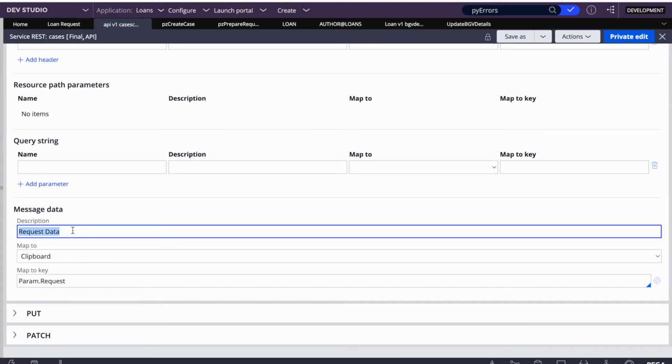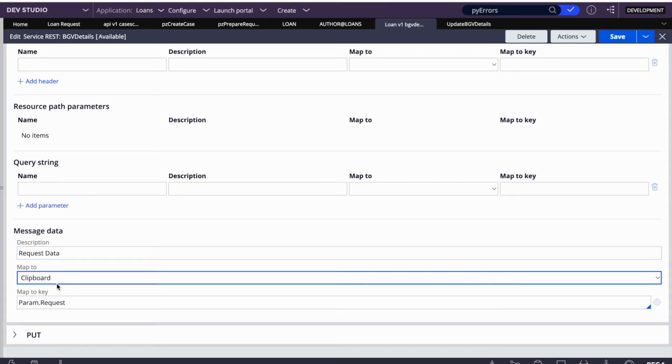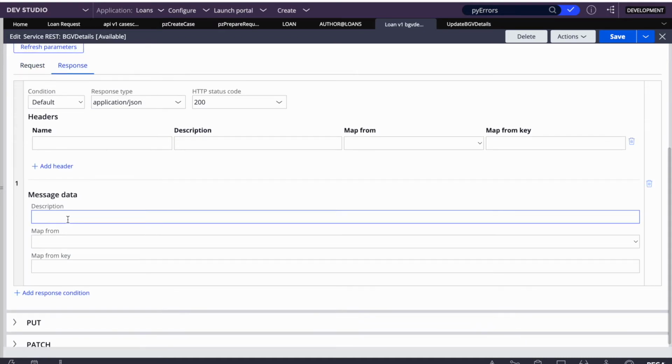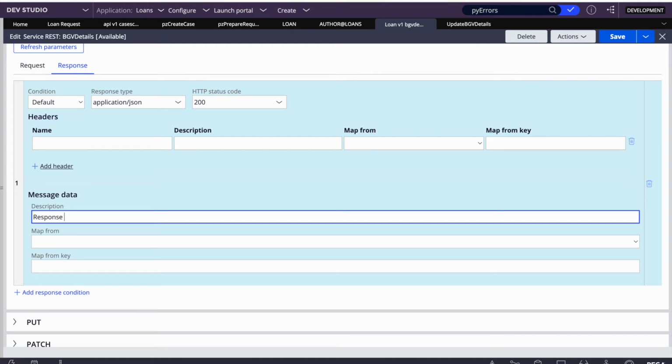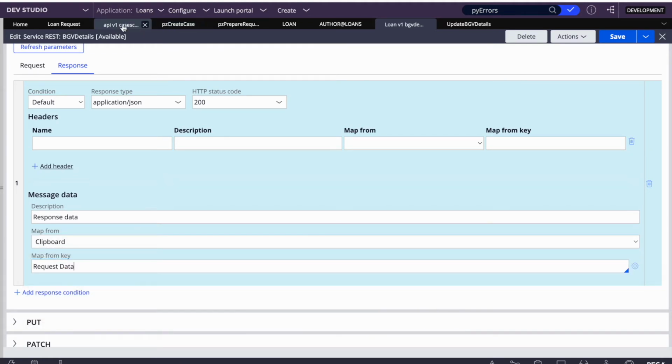Request data. Basically, let me explain: whatever JSON comes as a request, it will map to this clipboard property. So whatever JSON we receive in this param.request, we'll get as a clipboard property, and then we'll parse this one and form the JSON. We'll see how we can do that. Similarly we'll say here response data, then map from clipboard, and here we'll say param.response. Similarly we can say here param.response.